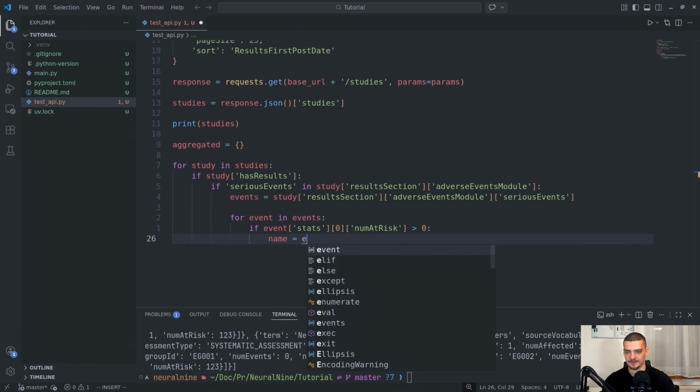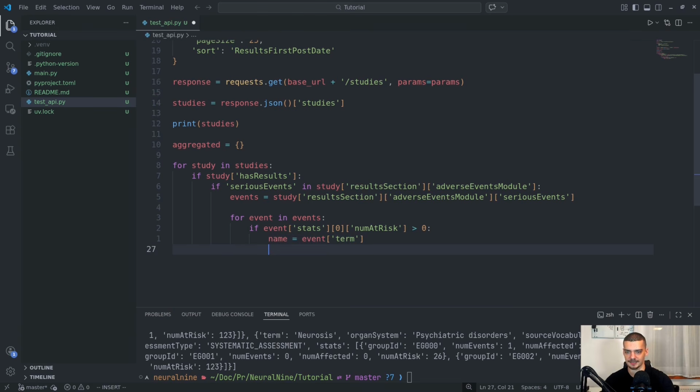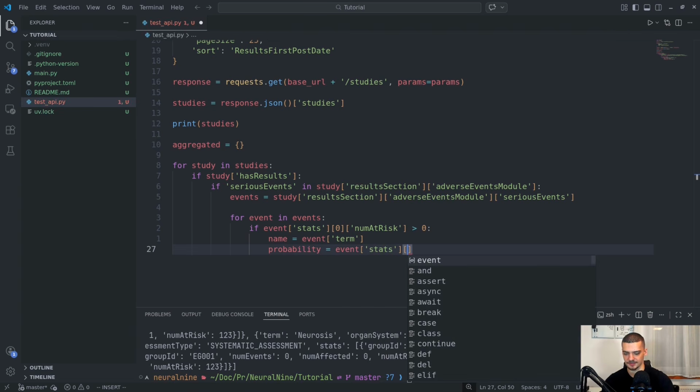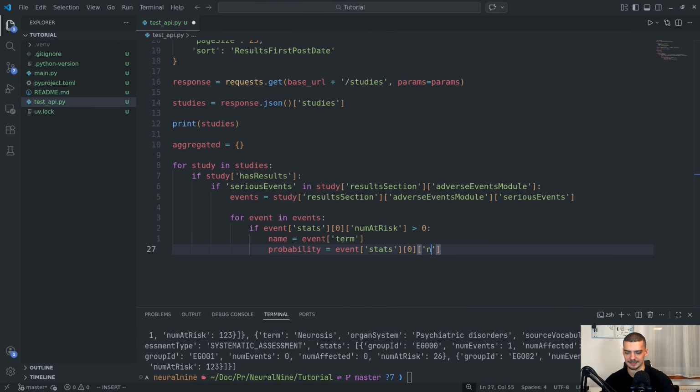We can say that the name is the event term, and then the probability is going to be equal to event. Now we use stats again, 0, and then num affected. So how many people are actually affected divided by how many could be affected, number at risk. So event stats 0 and num at risk. So we don't have a division by 0 here.